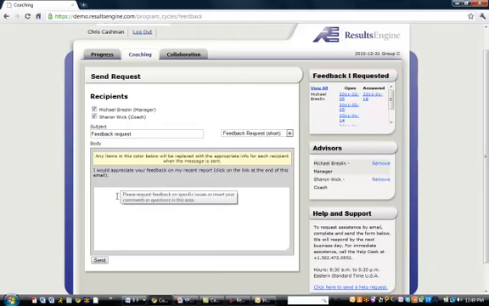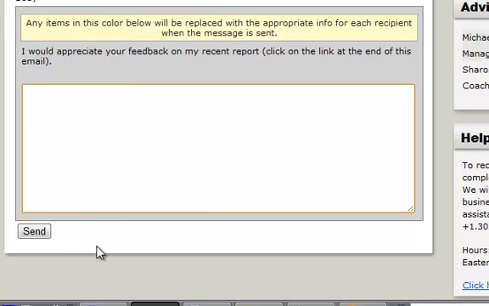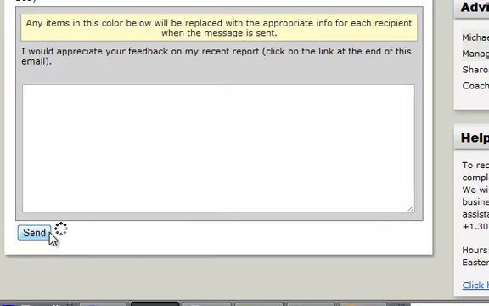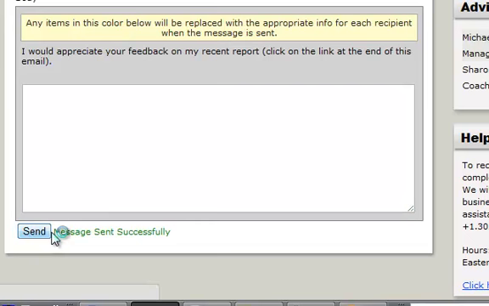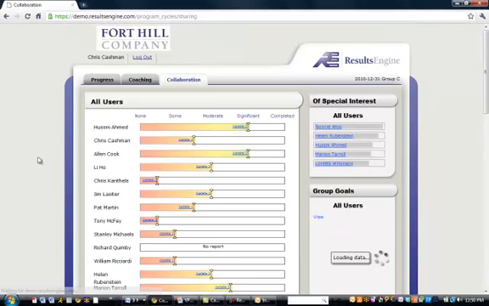If there's specific feedback you want, you can tell your advisor what you're looking for by writing a comment here. Hit send, and ResultsEngine then advances to the final step in the process, the collaboration page. On this page, you will see the progress that each of the members of your table team from the workshop are making.